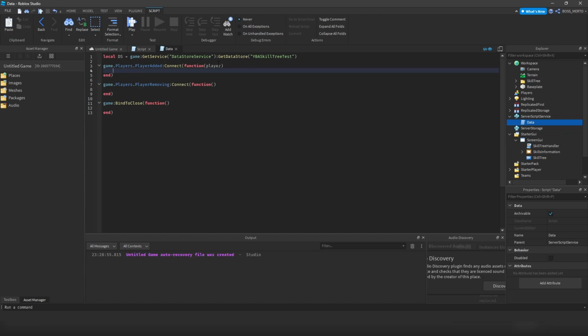So we are doing that for every single player which joins. Right here we have player removing, which is the opposite case of player added. It means when a player leaves. And when a player leaves, we just want to save the data. Okay, we do that for every player which leaves.